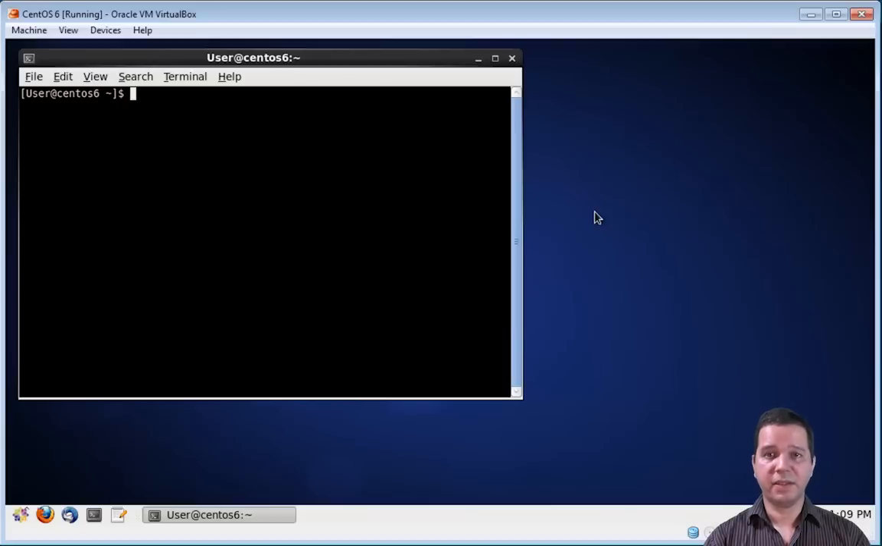And finally, we're going to install Apache. Let's log back in as root on the terminal by typing su space dash. Now enter. Now it's time for the root password.